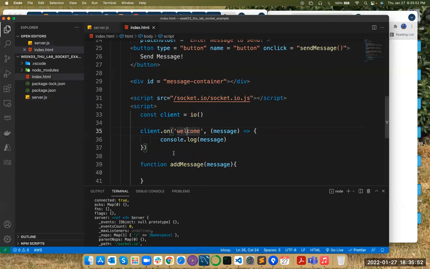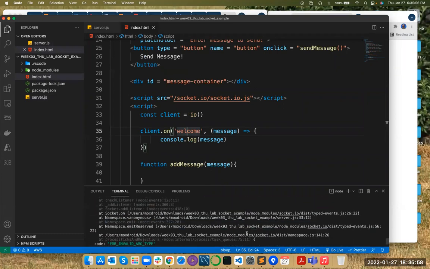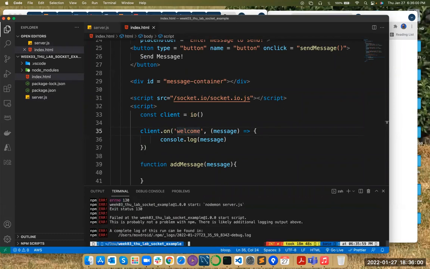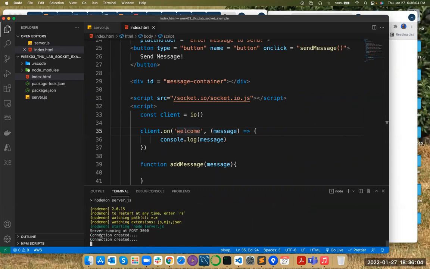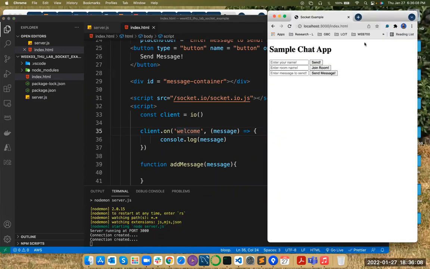Now let's see the console side, right? So the server is running. Okay. Let me clean this one, close it and run it again. So we can do the clean, right? So server connected, connection created, because there are two clients which are refreshing.